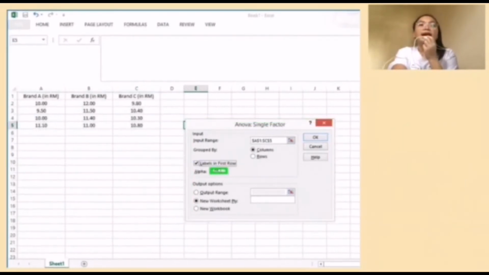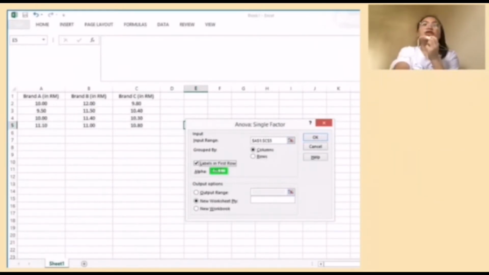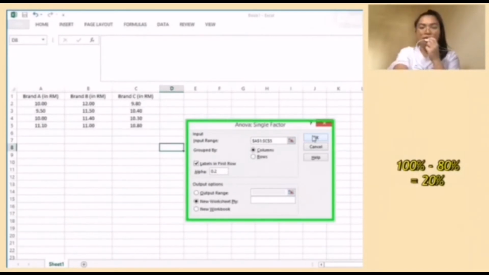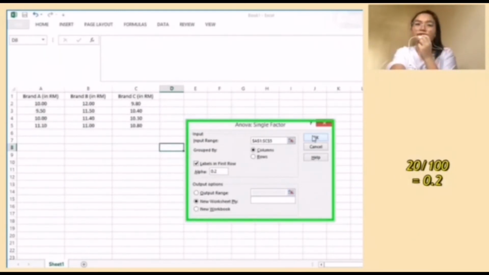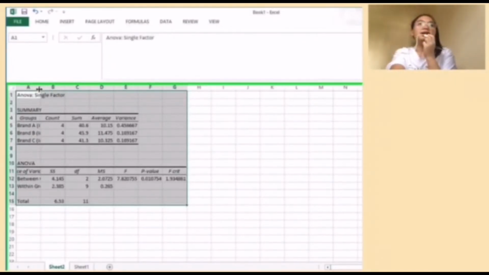Okay. And for the alpha, you need to find alpha. To find alpha based on this question, you know that the question gives an 80 percent confidence level. So you need to do 100 minus 80, which equals 20. Then 20 divided by 100 gives 0.2. So you need to write 0.2. After that, it automatically gives you the answer based on the ANOVA single factor.